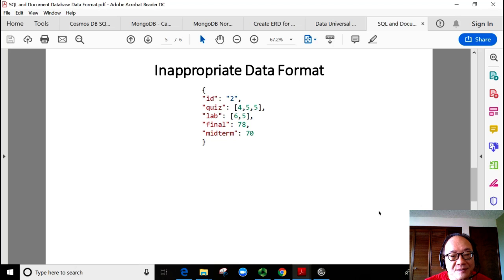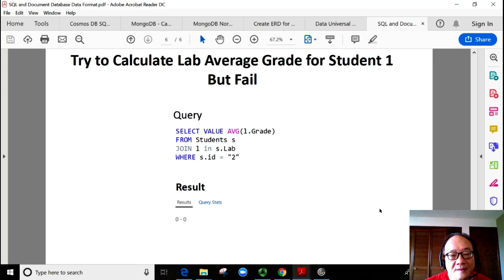In this example, a grade is labeled, identified, and structured as an element of an array. In other words, the data is not as well structured, identified, and labeled. We can use SQL to try to calculate the average grade, but it will fail. We will not be able to get the correct result.